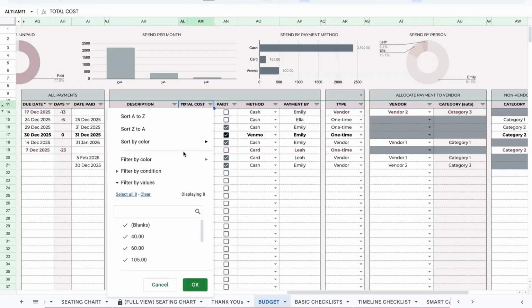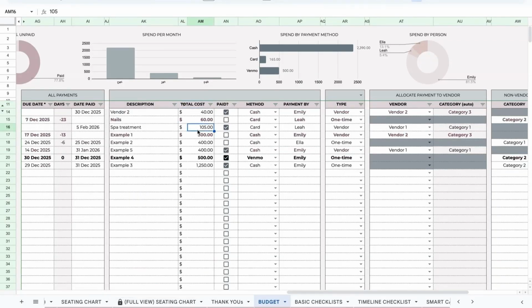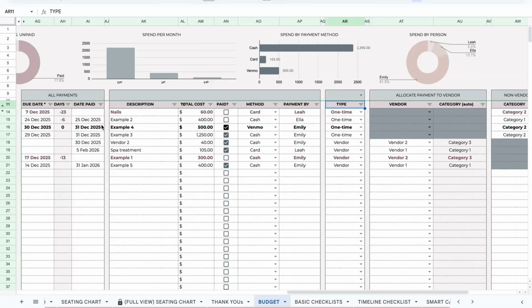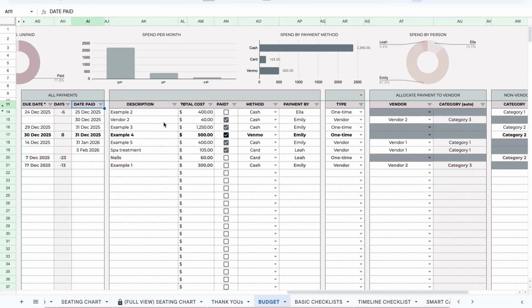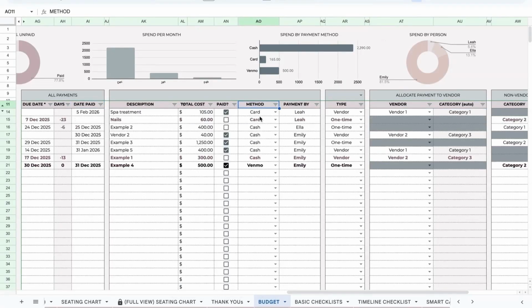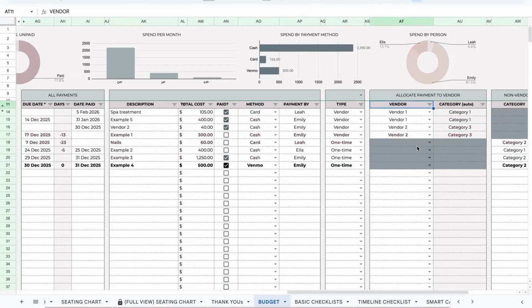As you may see, we also have a filter over here, so you can sort and filter all of your payments right in this tab. You can view payments by one type or vendor, you can sort by due date or by date paid. There's so many different ways that you can sort this. And this is all to help you keep track of your different payments, when they were made, how much they cost, any different thing that you would like to see.